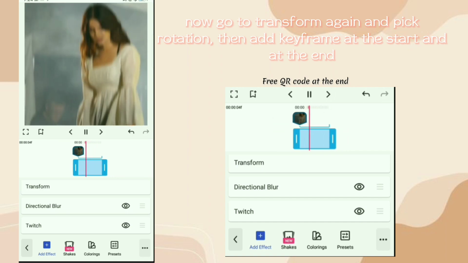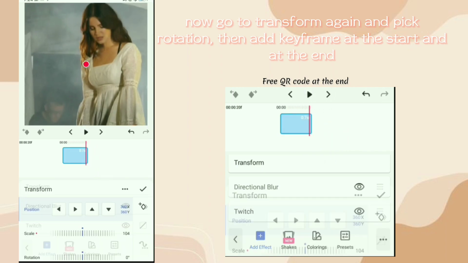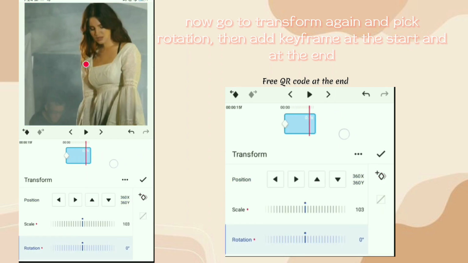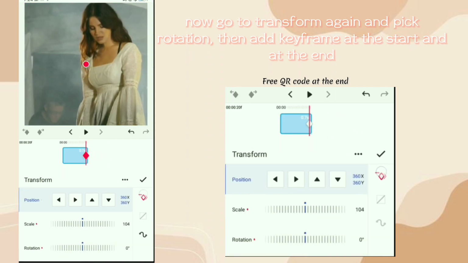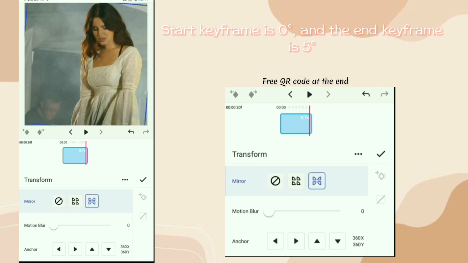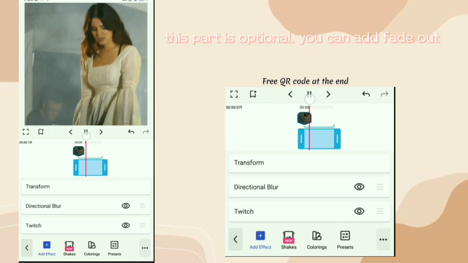Now go to Transform again and pick Rotation, then add a keyframe at the start and at the end. Start keyframe is 0 degrees, and the end keyframe is 5 degrees. This part is optional. You can add fade out.